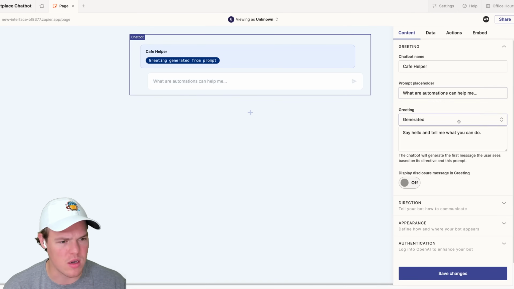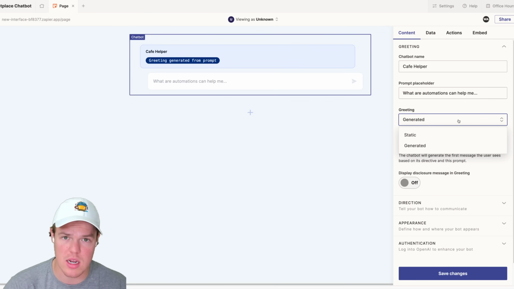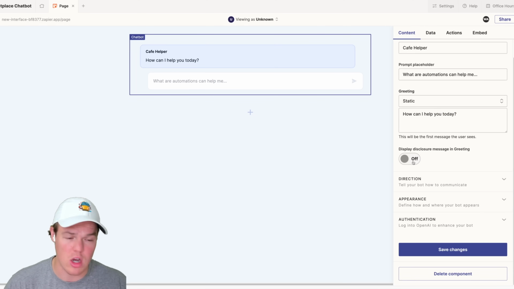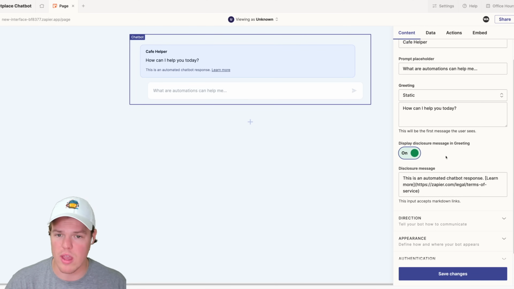Okay. Then we can start with either a generated greeting or a static greeting. It's probably best to use a static greeting as it's more fixed and more predictable on what the input that's coming in. So for this static greeting, we can say, how can I help you? That's fine. And then from here, we can also add a disclosure message. So if you kind of want to give a heads up to the user, like, by the way, this is not actually a real person, you can add this as well. So as you see here, we can do, this is an automated chatbot response, learn more, and then gives a link here.